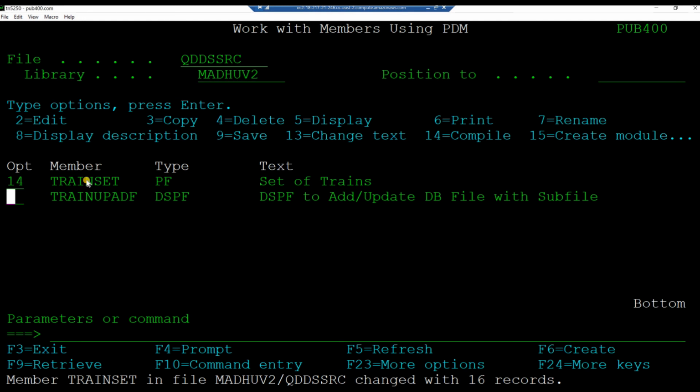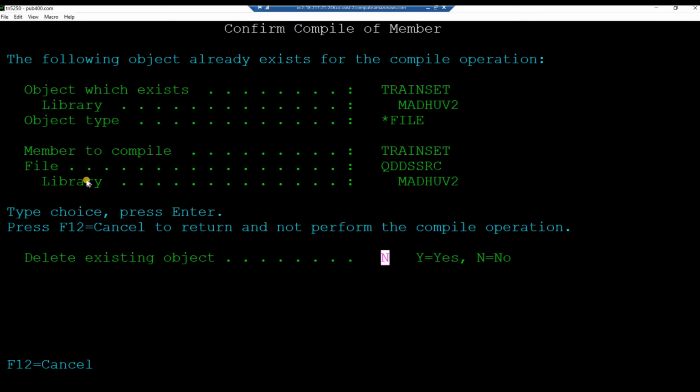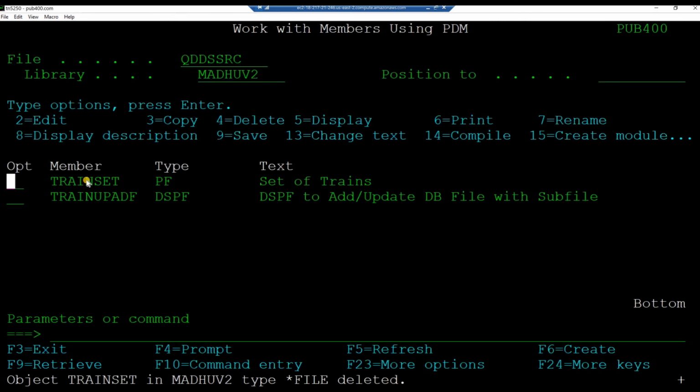Having corrected it, press F3, change create member, yes. 14 to create the physical file again, hit enter. Delete existing object and recreate, yes, and hit enter. And the corrected modified TRAINSET file is available in your project library.